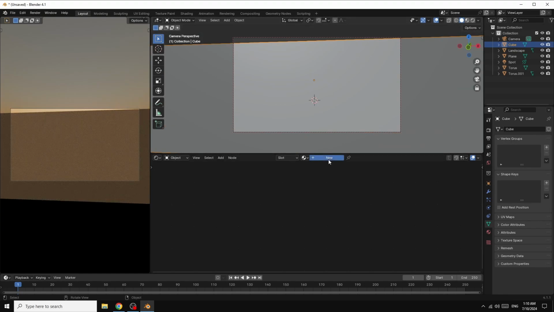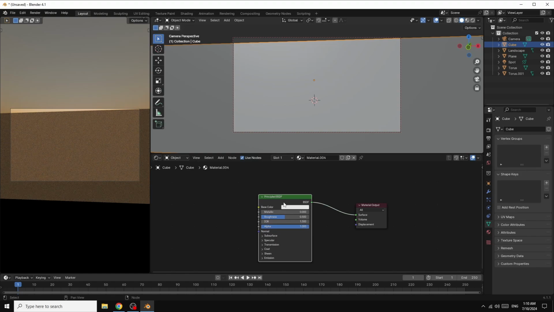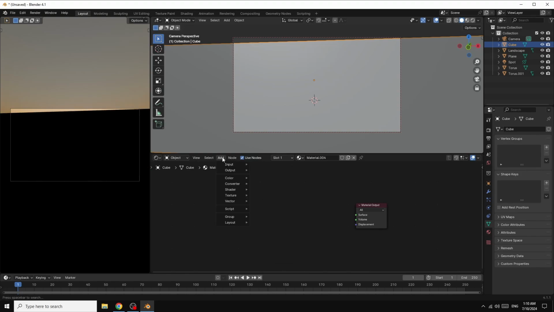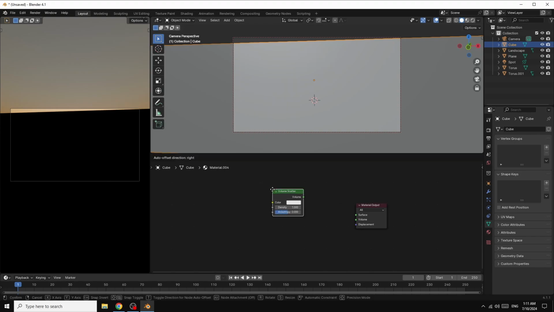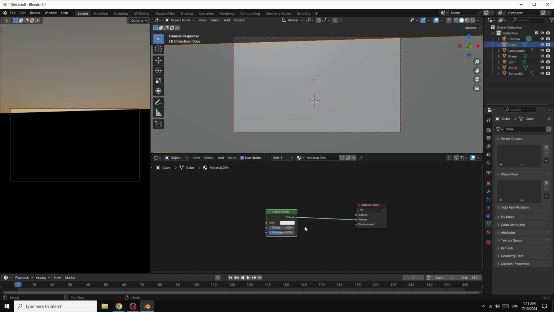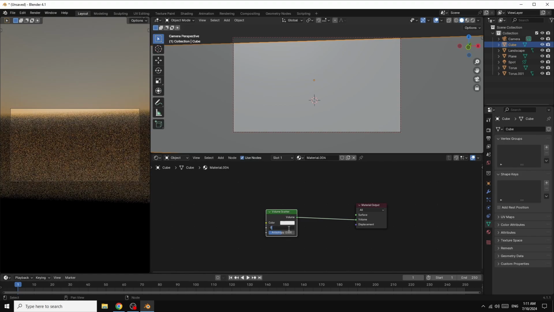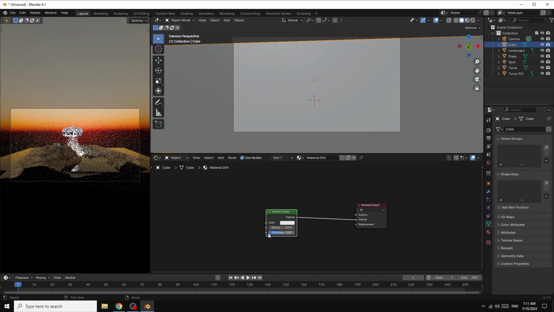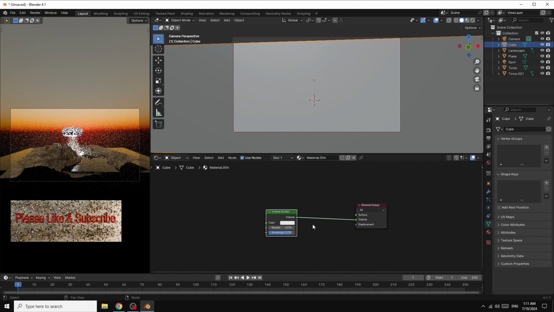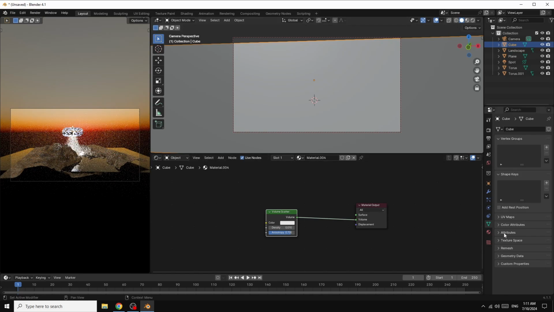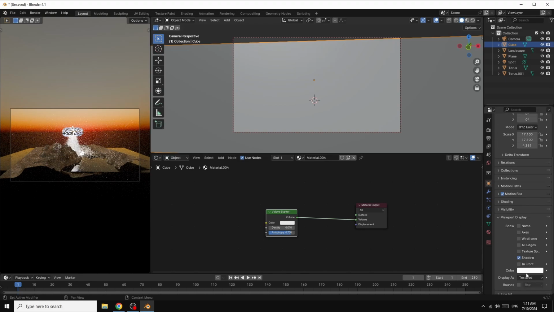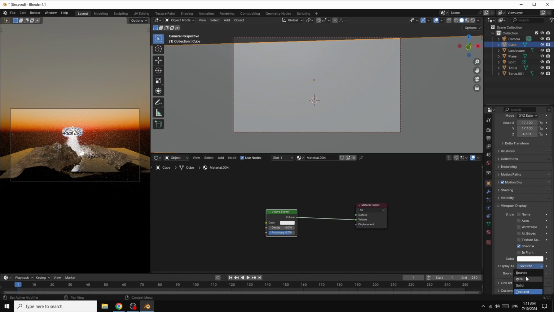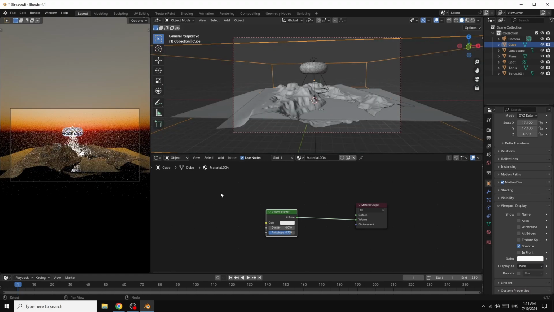Now select this cube, hit new, select this, right click, delete. Now go here in add, in shader, we select volume scatter. Connect volume to the volume, and here decrease the number to 0.01. And here I give it 0.7. And go here, in viewport display, here in textured, we select wire. Okay.